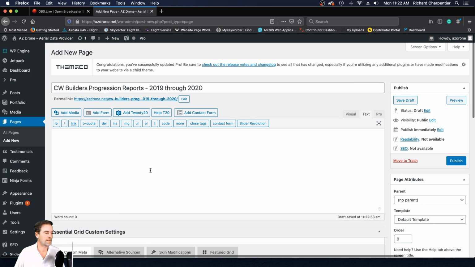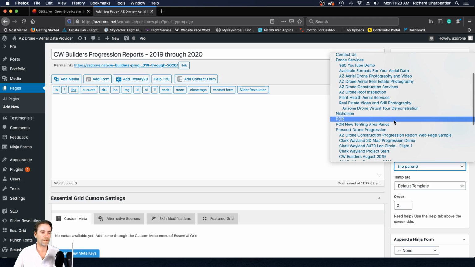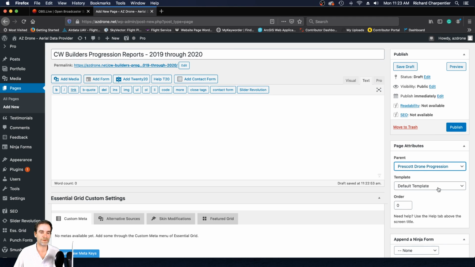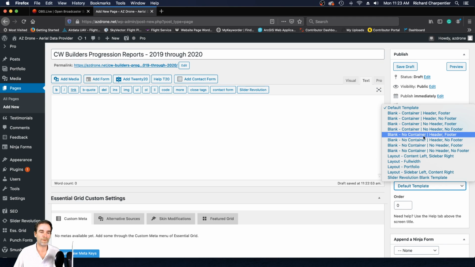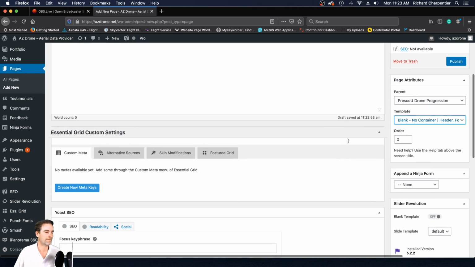I'm not going to put anything in the editor area because I'm going to be using Xtheme for doing these edits, and we'll see how that goes. Over on the right hand side, I am going to grab a parent page, and that parent page is Prescott Drone Progression, and we're going to go with no container, header, and footer.